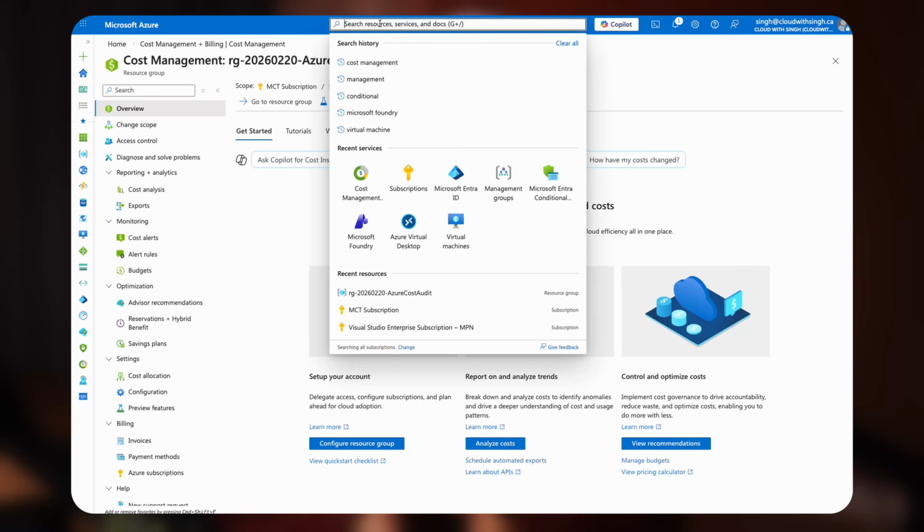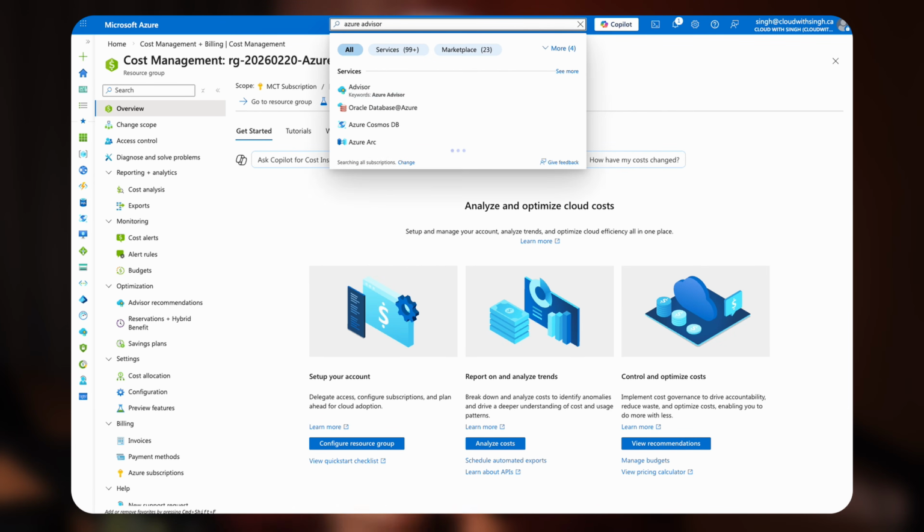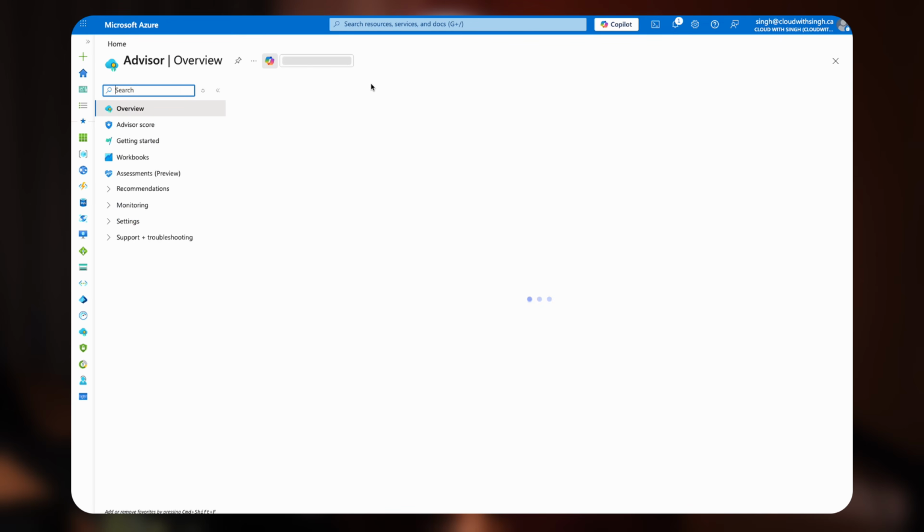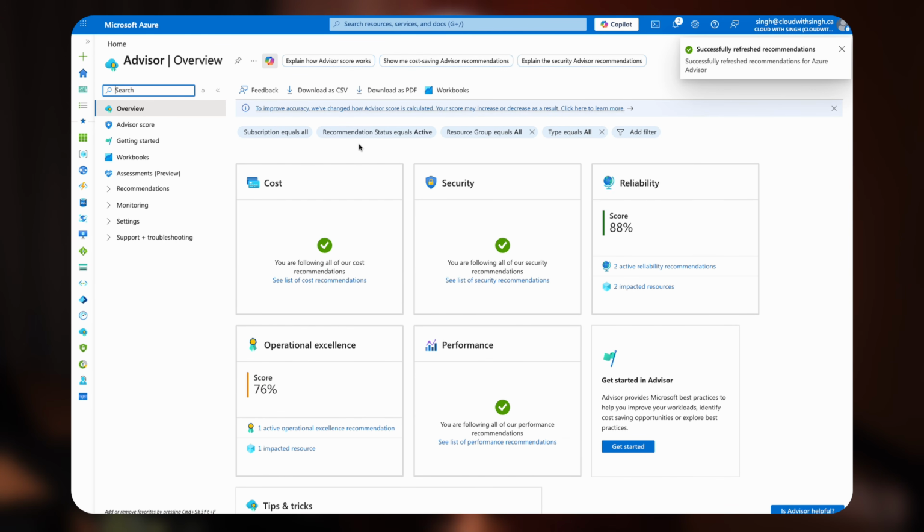The other tool I always open is Azure Advisor. Now, Azure Advisor is Microsoft's recommendation engine. It's going to tell you what resources you need to downsize, upsize, or remove, such as orphaned disks or orphaned public IPs. We'll come back to this later on.